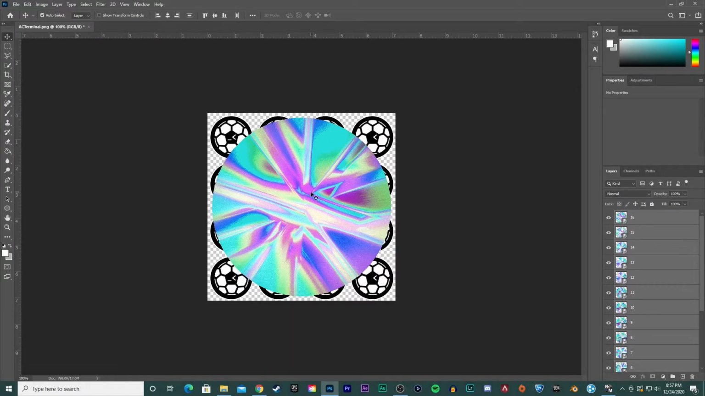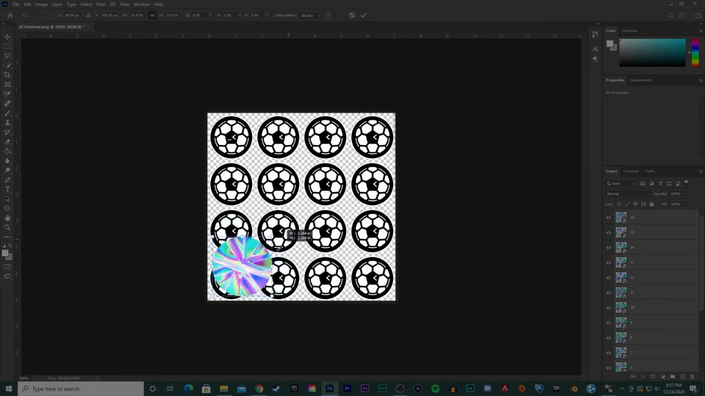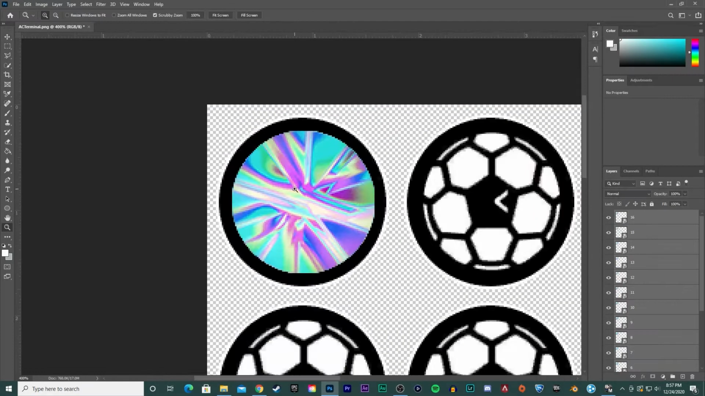With everything selected, use your selection tool, left click on our actual image, and then hit Control T. This will open up the transform tool. And from here, you want to size it down and then basically align it perfectly with the first one, the top left.